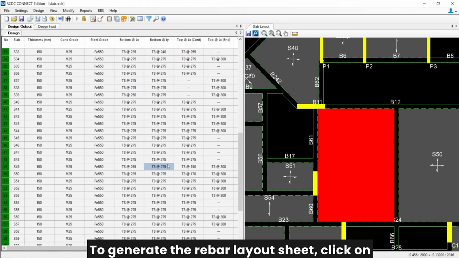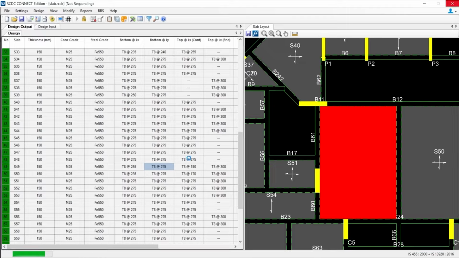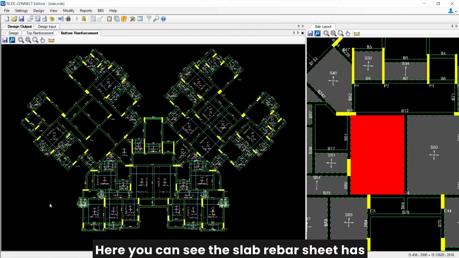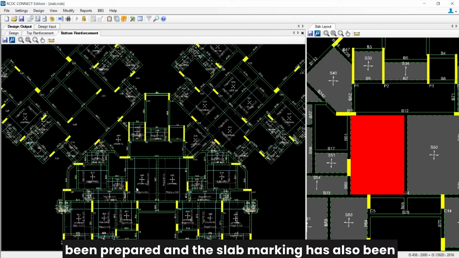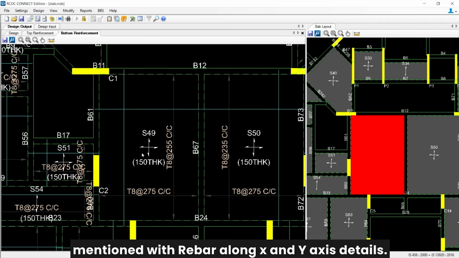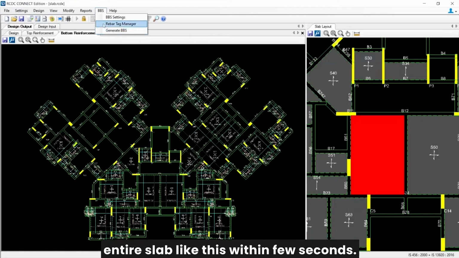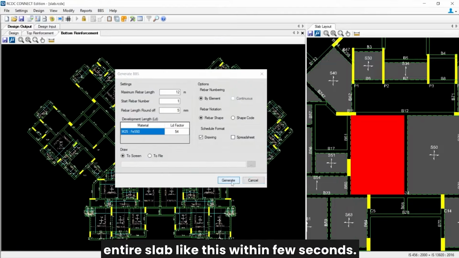To generate the rebar layout sheet, click on Report menu, then choose In-Plan Detailing. Here you can see the slab rebar sheet has been prepared and the slab marking has also been mentioned with rebar along x and y axis details. We can also prepare BBS for the entire slab like this within few seconds.